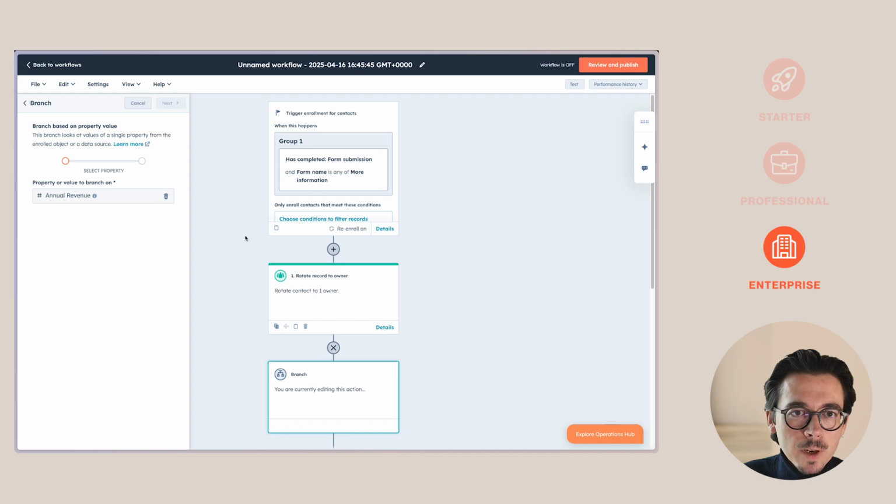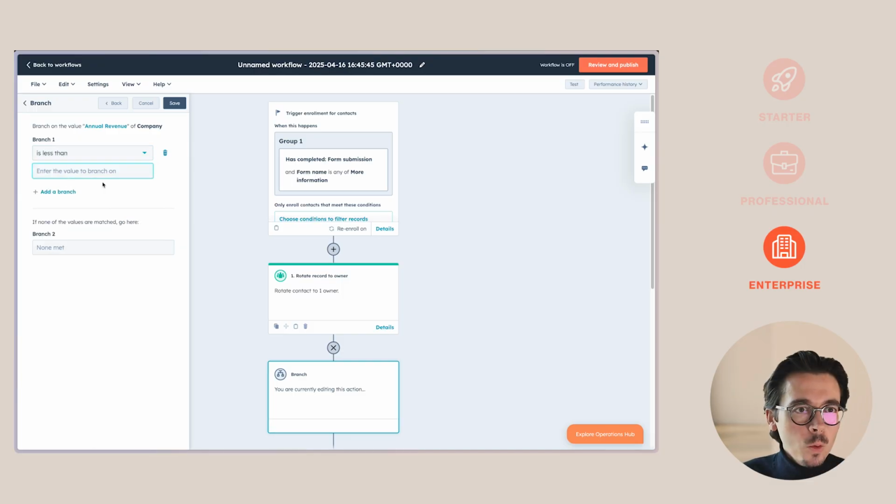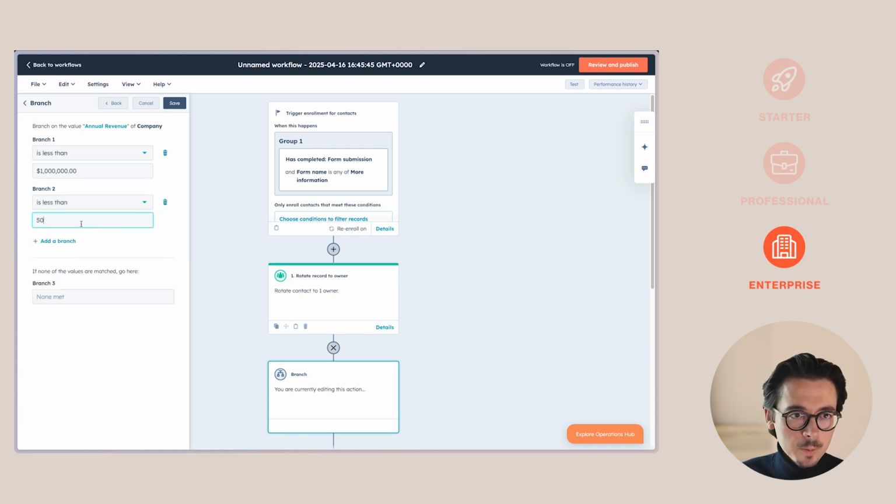So we'll check annual revenue, and based on the value of this property, we want to send people to a different sequence. So let's say the annual revenue is less than 1 million. That will be one branch. Then next we want to say if it's less than 5 million, we're going to go to that branch.